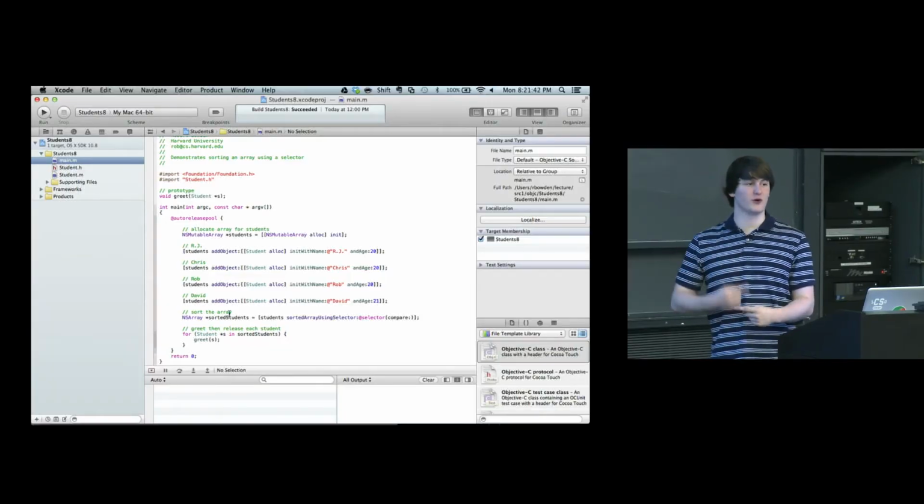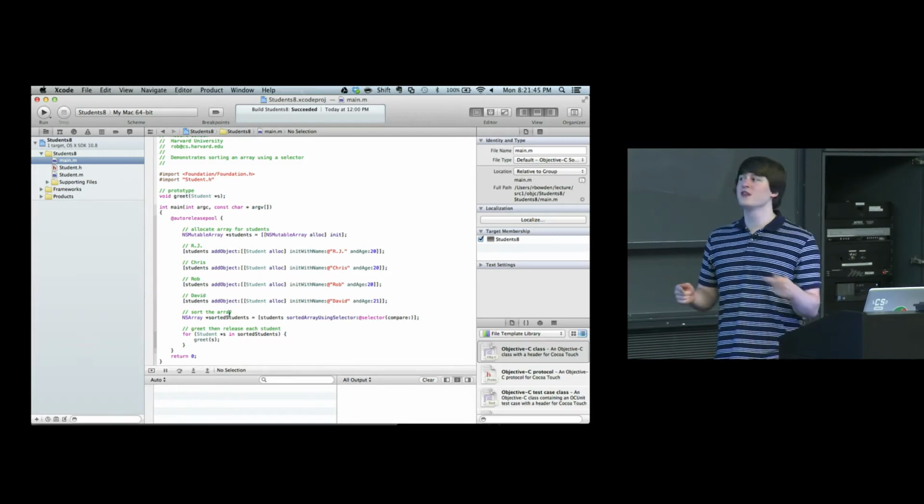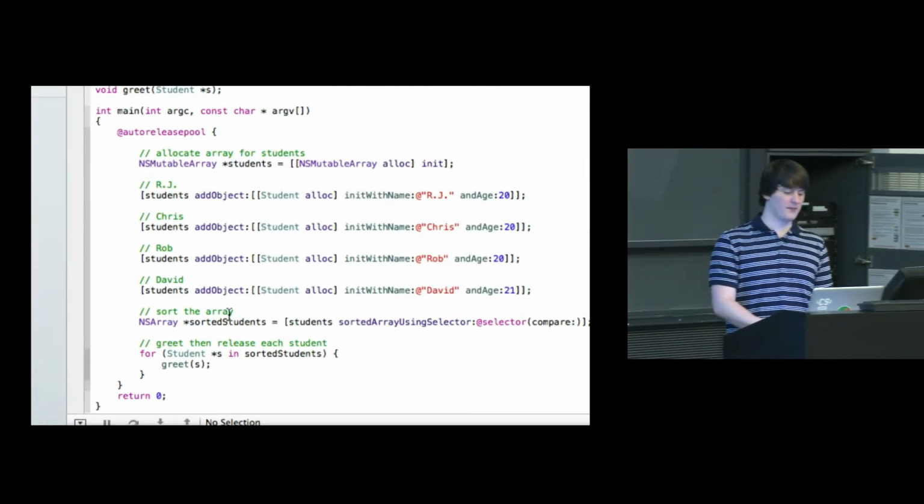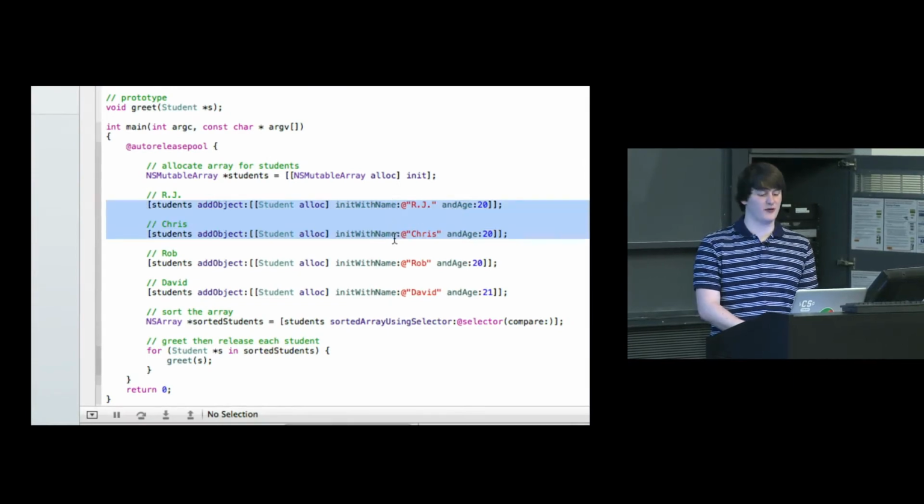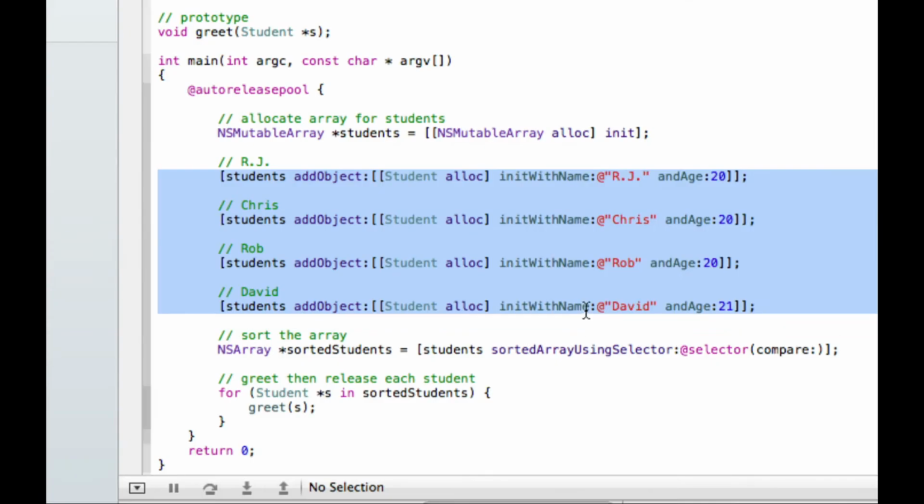Okay, so the point of this example is I've decided I don't want to print these things in whatever order I happen to insert them into the array. I first want to sort the array, and then I want to print out the sorted array. There are a couple ways we can do that. I inserted them in the order RJ, Chris, Rob, David. By looking at the NSMutableArray documentation, I see that it has a whole bunch of different ways of sorting things. One way is this sortedArrayUsingSelector method.